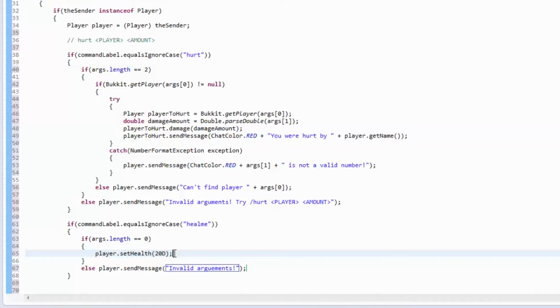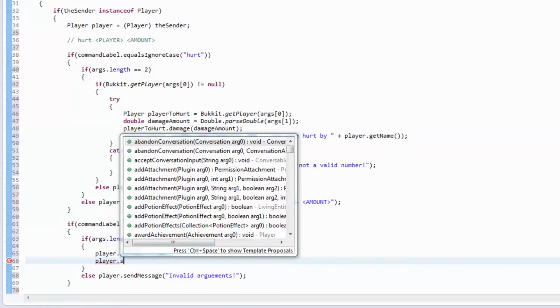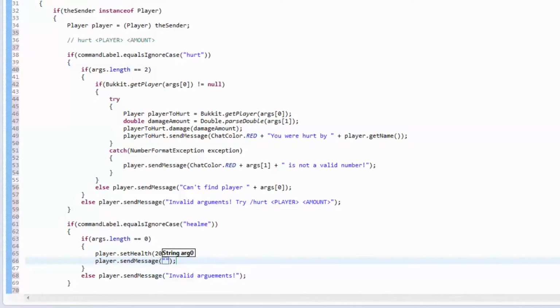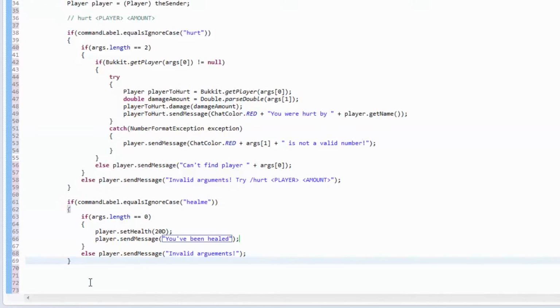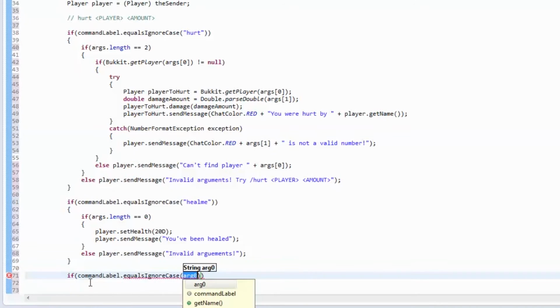So anyway, we're going to set the health to full, and then we're going to send a message. You've been healed. Got to register our... Actually, we'll do the feed method as well. Command label equals ignore case, feed me.